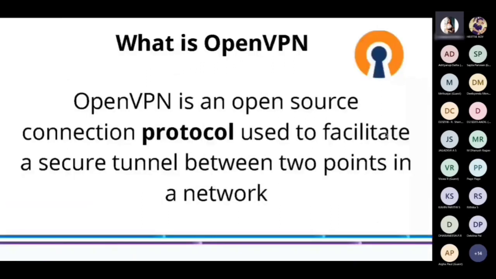So, what is OpenVPN? Just because we will be using OpenVPN, let us understand a little bit about it. Well, OpenVPN is actually an open source VPN protocol facilitating a secure tunnel between 2 points in a network. First of all, what is a VPN protocol? Basically, a VPN protocol is a set of rules and encryption standards. Not only we humans follow rules, rules are also followed by computer networks and VPN software.